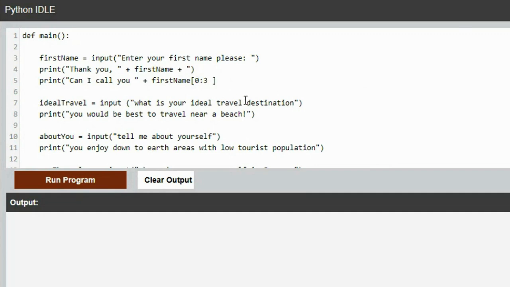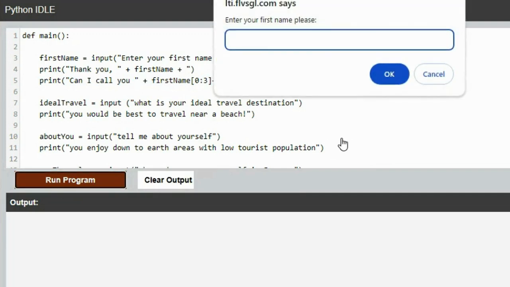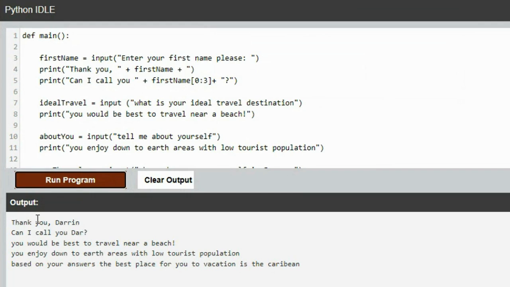Now, let's put a question mark at the end to be polite here. Not inside the bracket. Out of the bracket. Plus question mark, and then close our parentheses. So I've got, can I call you? And then I'm going to slice 3 letters out of their name and put a question mark. So let's run this, see how it works. Darren, Rome, and here, I'm just doing quick answers. Thank you, Darren. Can I call you Dar? See, it just takes the first 3 letters. I did slicing. Can I call you Dar?